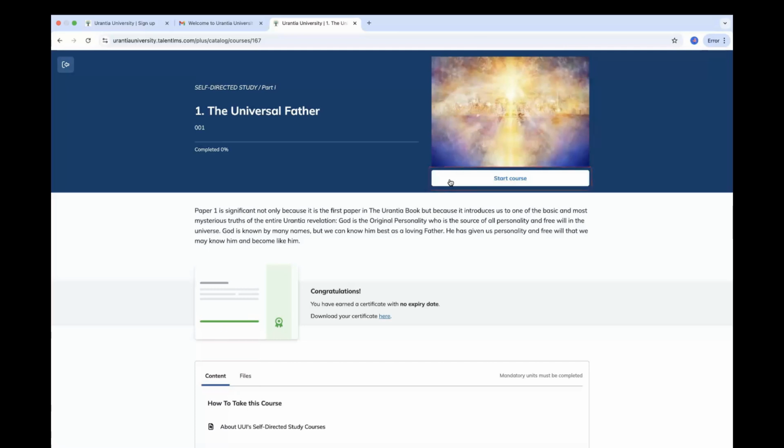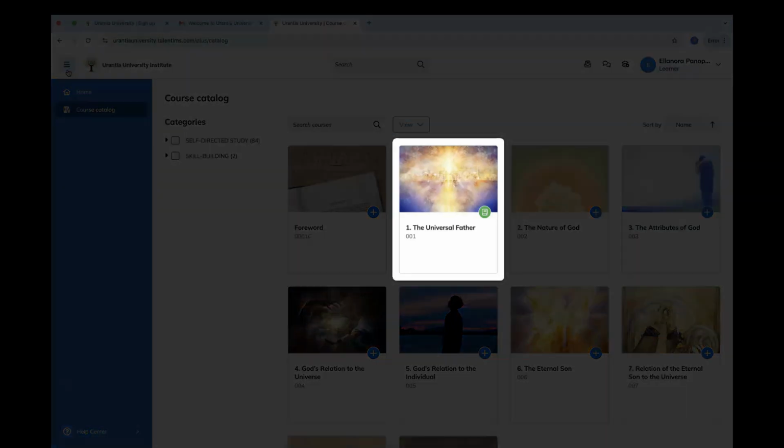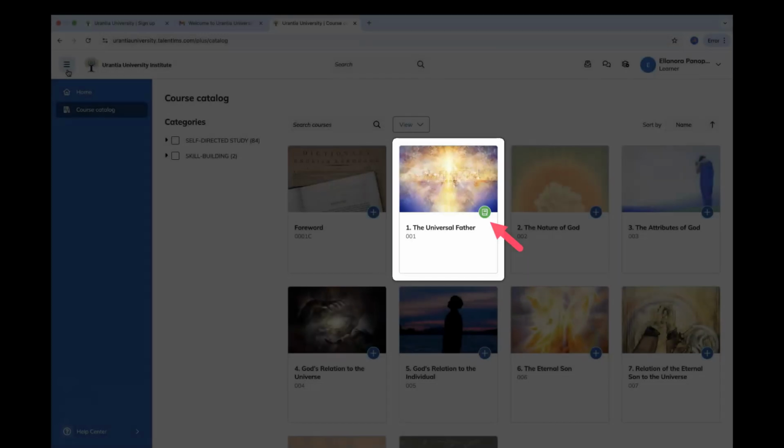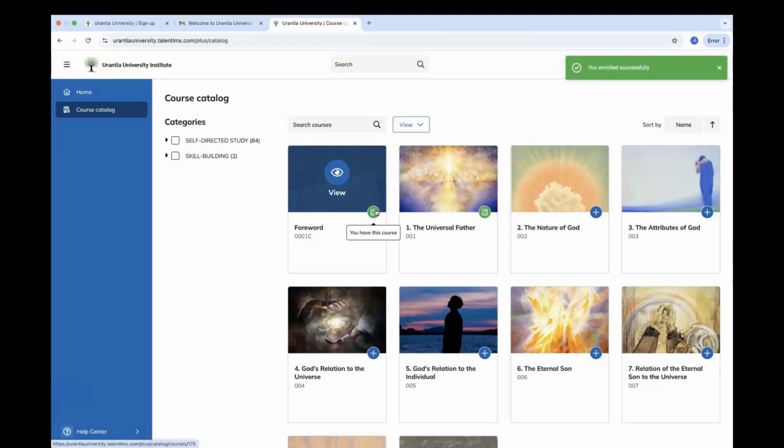To leave the course outline view, click on the blue icon with the arrow in the top left corner of the screen. Notice the course we just enrolled in. The blue plus symbol icon has now changed to a green icon of a book, indicating that we have enrolled. To enroll in another course from the course catalog view, click the blue plus symbol. You'll get the same green notification in the top right corner.